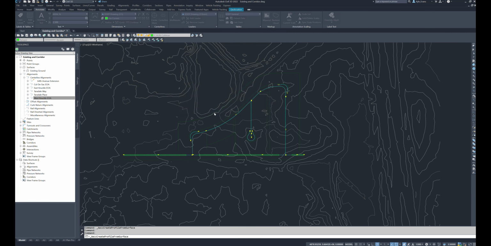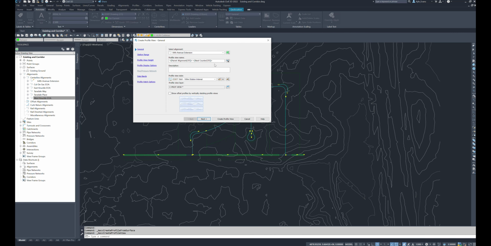So I'll hit Draw in Profile View, which will take me into the Create Profile View General. Now, I tend to name my profile views as the exact same as my alignment. So my alignment is going to be called 64th Avenue Extension. My profile view will be 64th Avenue Extension as well.